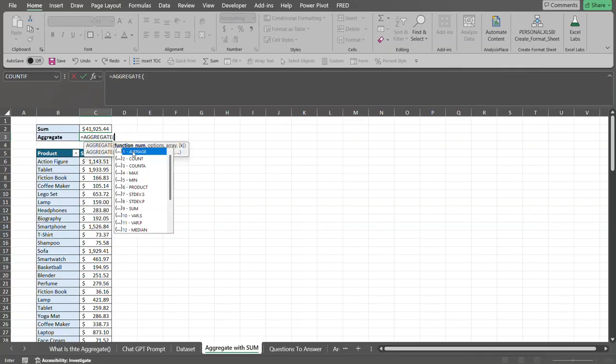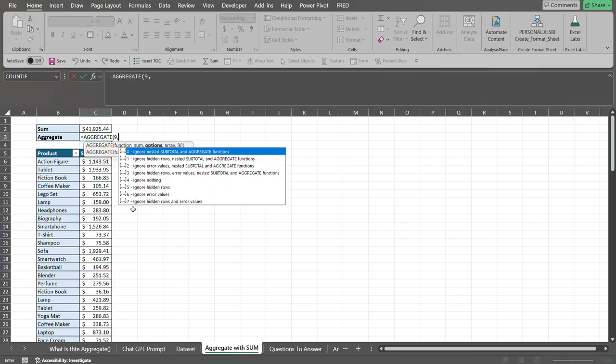Now, what do we want to aggregate by? Meaning we have all these different options here. So today we're just going to talk about the option of summing. So I want to sum the values in this particular range. So I'm going to select 9. Let's go on to the next argument.